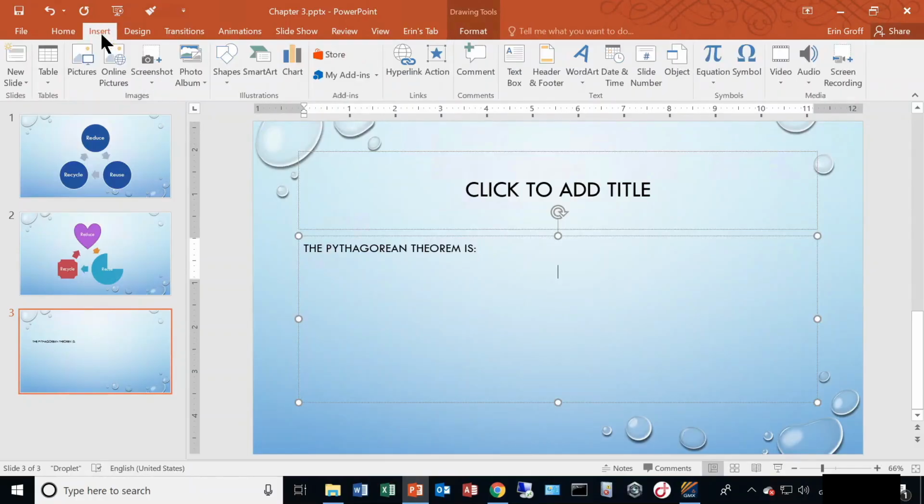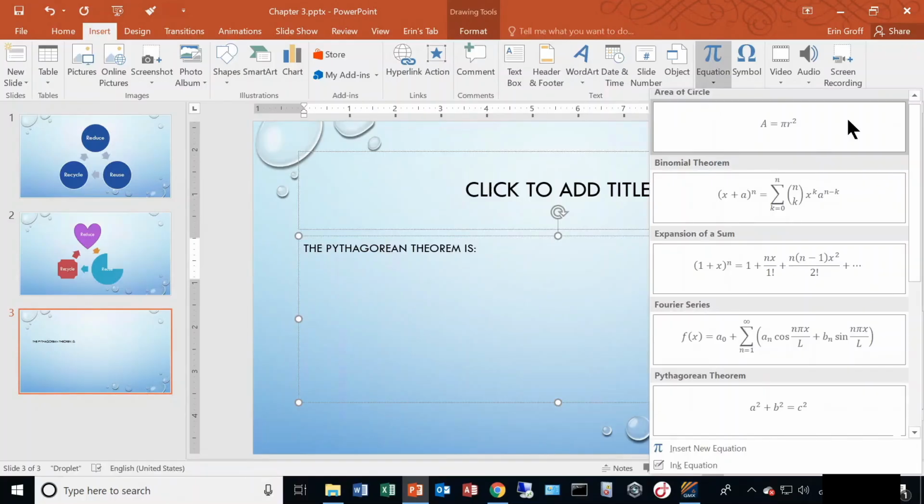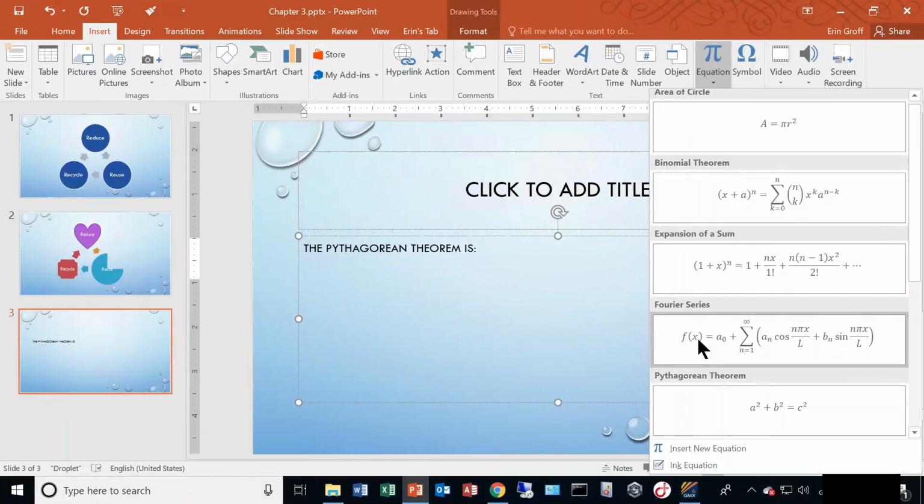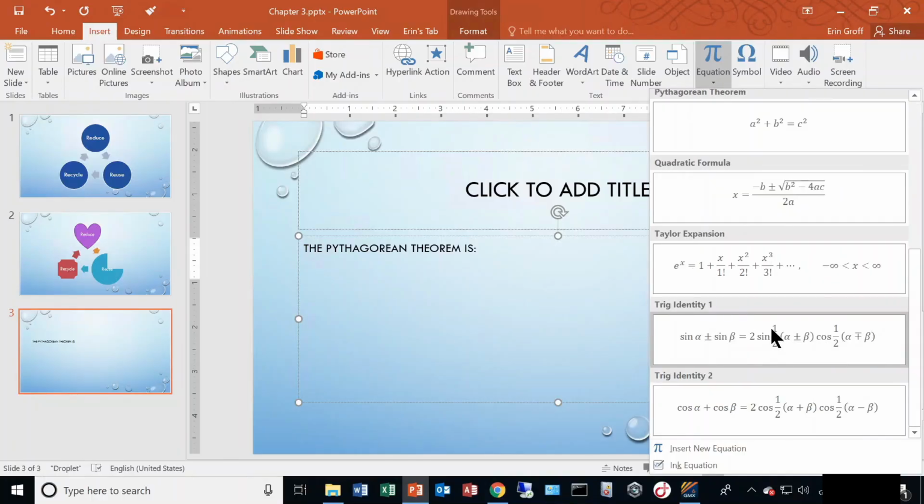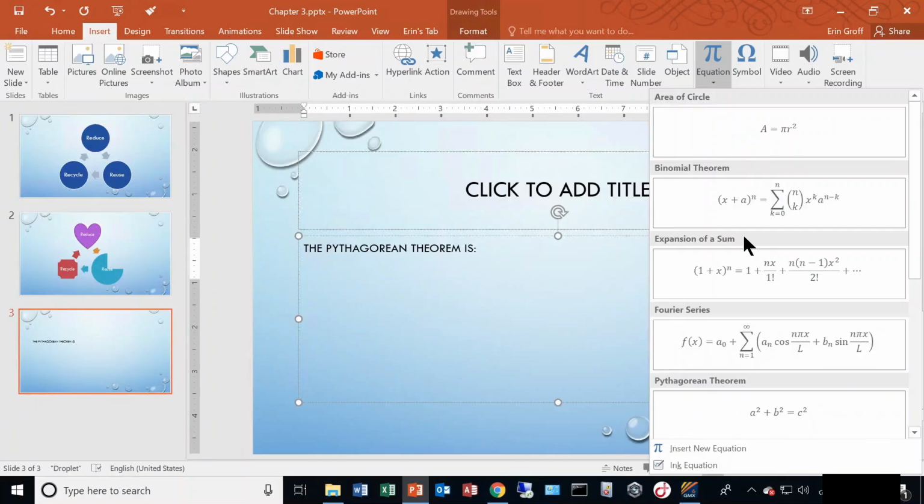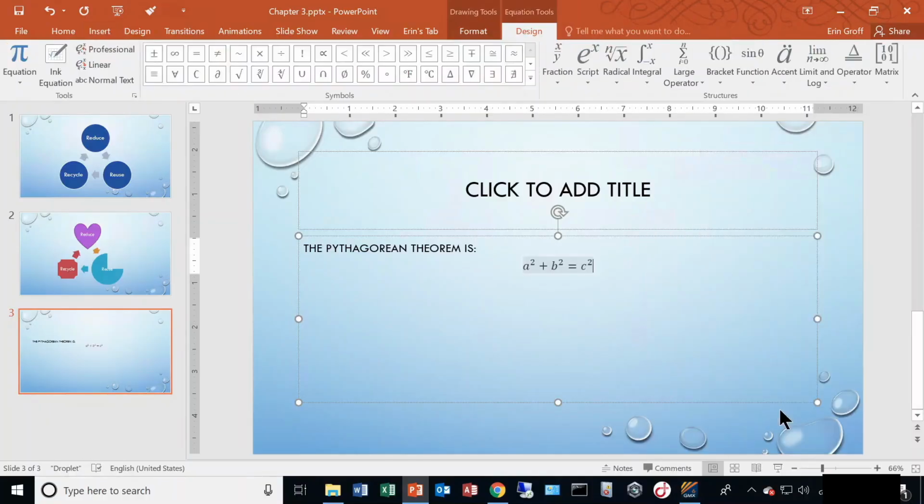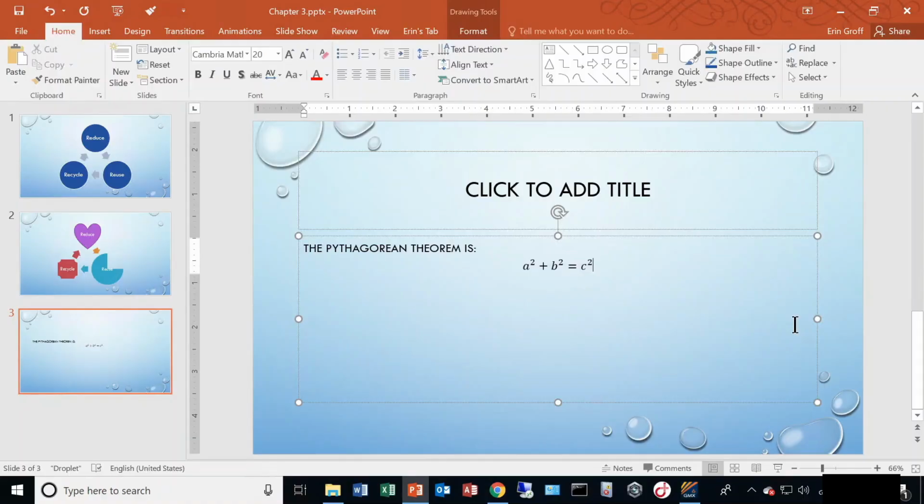On my Insert tab, in my Symbols command group, here I have a drop down for equations. And you can see it has some predefined equations for us. One of those being the Pythagorean theorem. We also have the area of a circle, binomial theorem, expansion of a sum, and Fourier series. And we have some additionals as we scroll down. With these pre-formatted math equations, we can just click and insert them into our slides wherever our cursor is currently located. So I could click on the Pythagorean theorem, which is the sides of a triangle, a squared plus b squared equals c squared, and it inputs that for me.